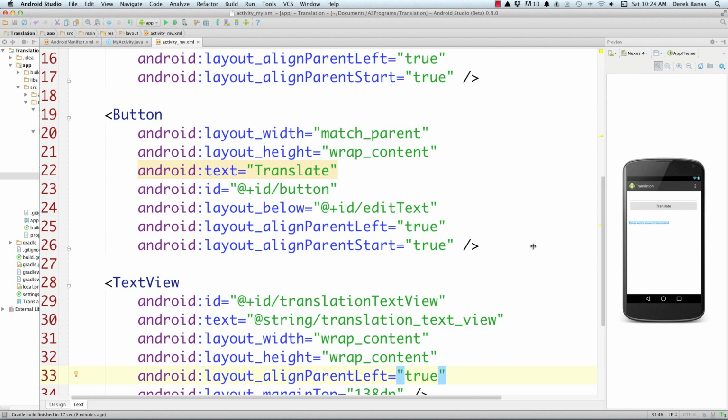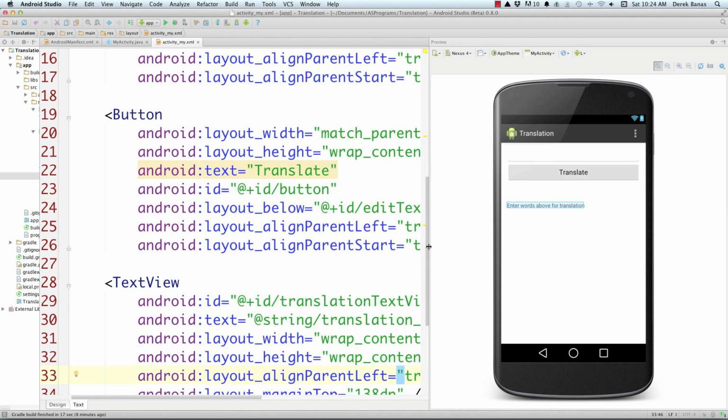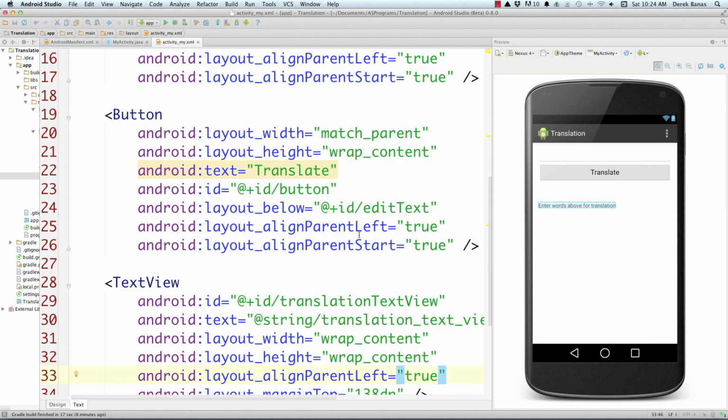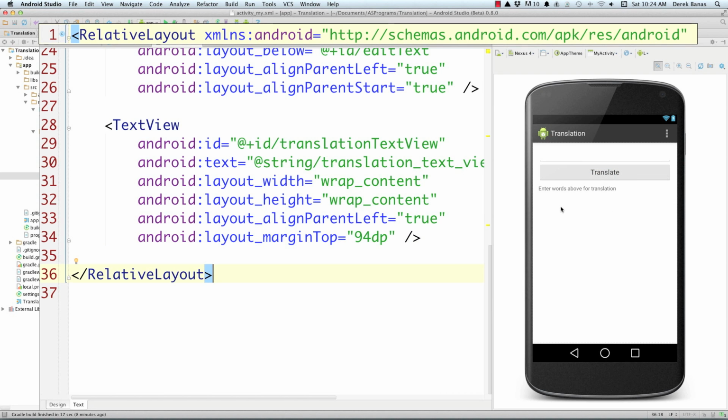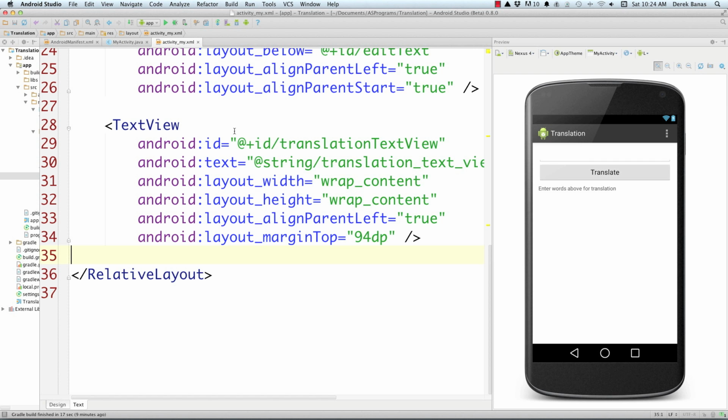Then after making those changes, we can open this up and you can see that things aren't spaced very well. Button actually looks pretty good, but the text view down here for the margin top, let's try setting that to 64 instead. That's not enough. Let's move it down a little bit. And after playing around with it, 94 looks pretty good. Again, I'm just trying to keep this as simple as possible. And that looks good enough for activity my.